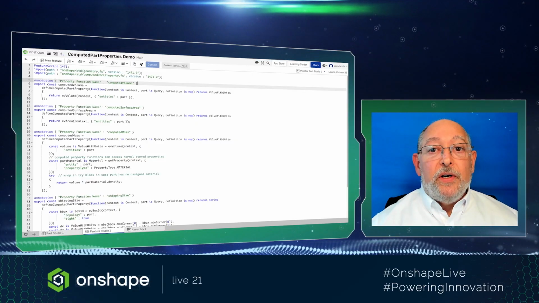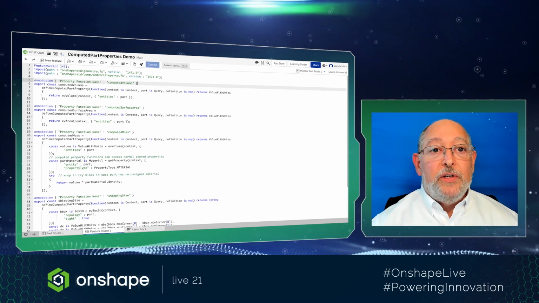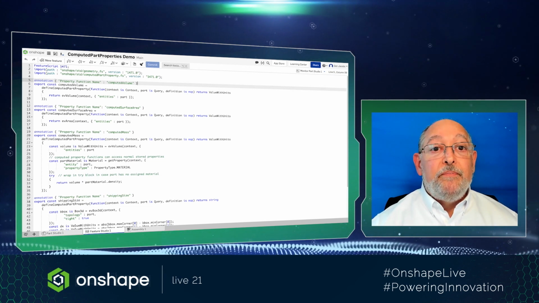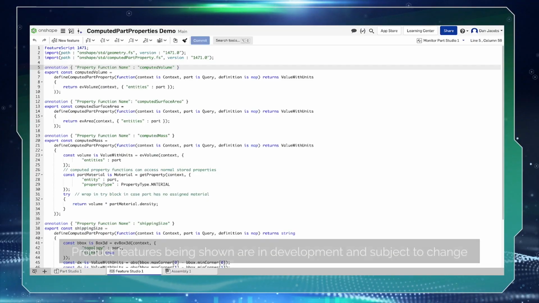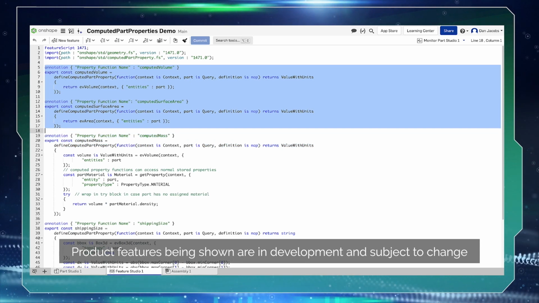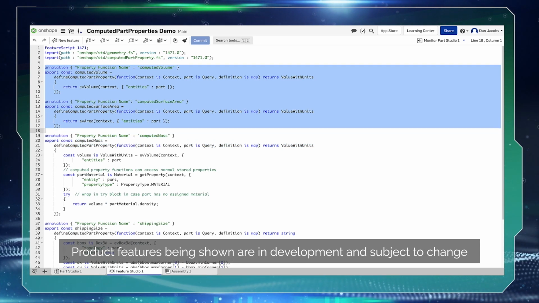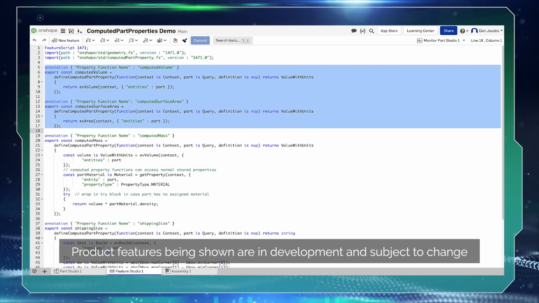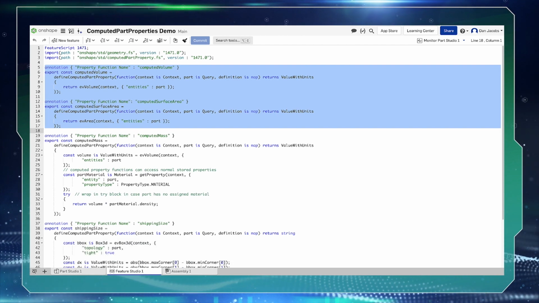Let's dive right into an example. Just like custom features, you define computed property functions in a Feature Studio. Here are some examples. As you can see, some simple computed properties can be defined directly in terms of built-in operations. That works for things like volume and surface area.